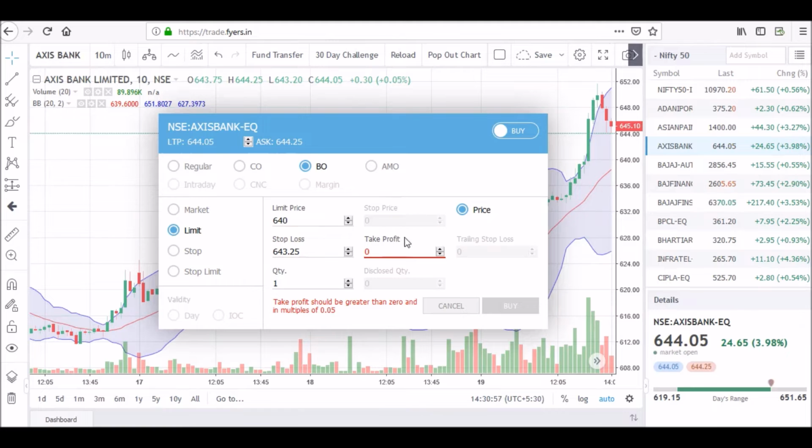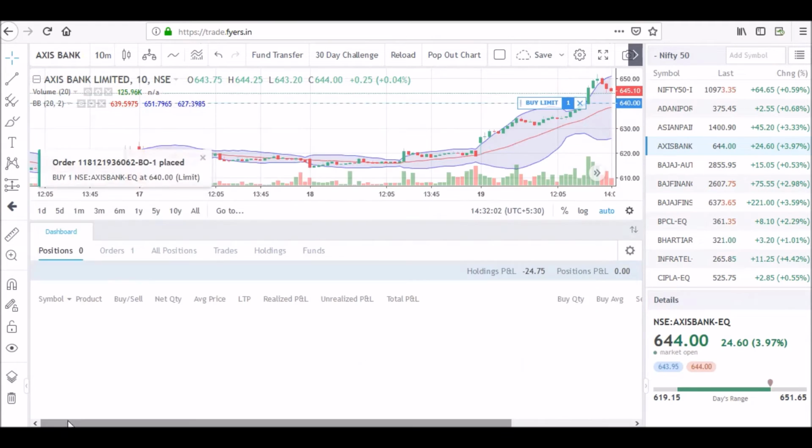Now I'll have to mention the stop loss and the target prices here. Unlike the cover order, here you will have to enter the exact price difference between your main order price and the stop loss and the target price. So if the stop loss and the target are to be 635 and 643 respectively, then you'll have to mention 5 and 3 in the stop loss and target input box. Once the order is placed, it can be tracked in the orders tab under dashboard.